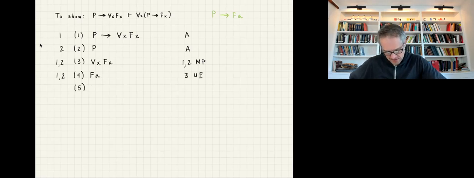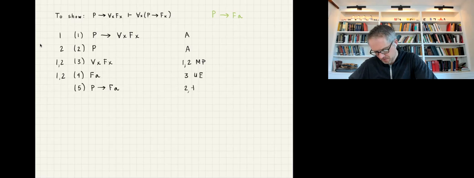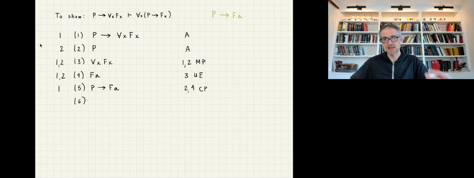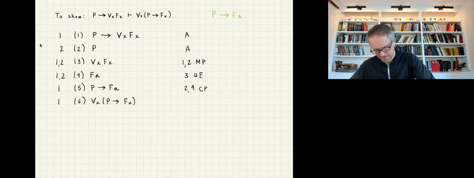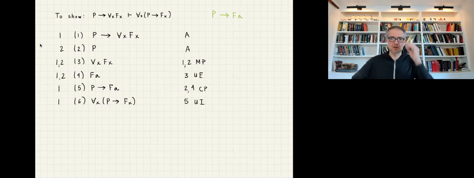Now I can conditionalize this on P arrow Fa. So 2 to 4, conditional proof. Now it just depends on 1. Line 1 doesn't contain the name a, so I can apply universal introduction to line 5. So line 5, universal introduction.